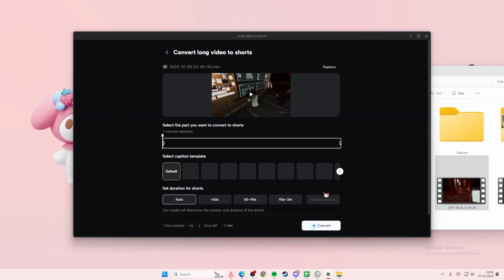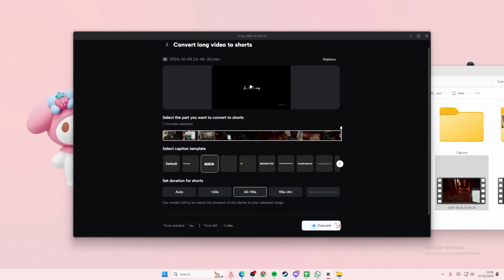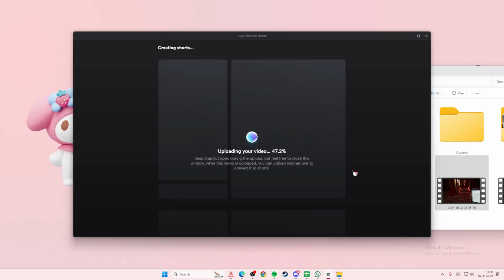So, okay. I think the max is 10 minutes. I'm not sure, but you're going to adjust it. You can also adjust the caption template here. I'm just going to select this one. And then for the duration of the shorts, I want it to be around 1 minute. Then I'm going to press convert here. Press agree, and that's it.